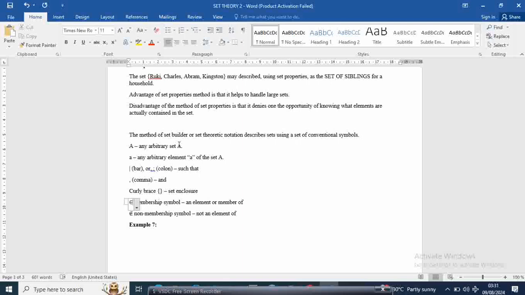Okay, so the symbol is used for representing membership. It is called the membership symbol. So it is read as an element or member of. So whenever you see this symbol, read it as an element or member of.